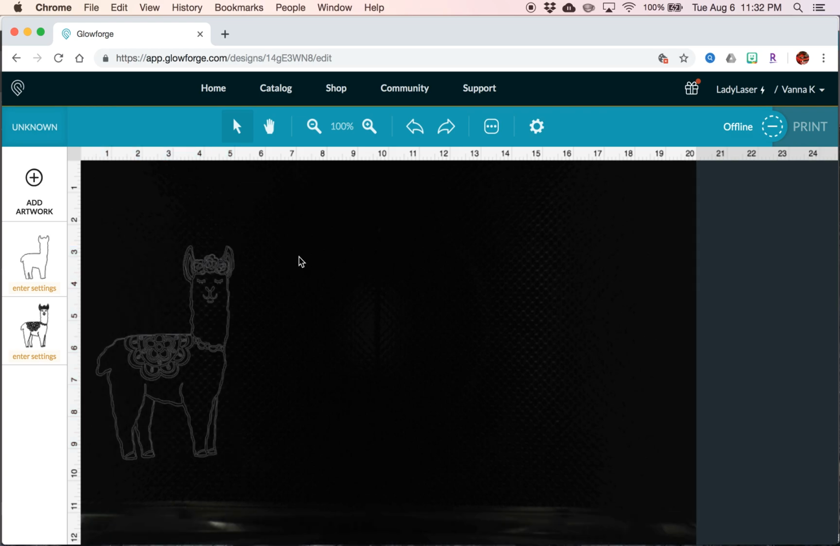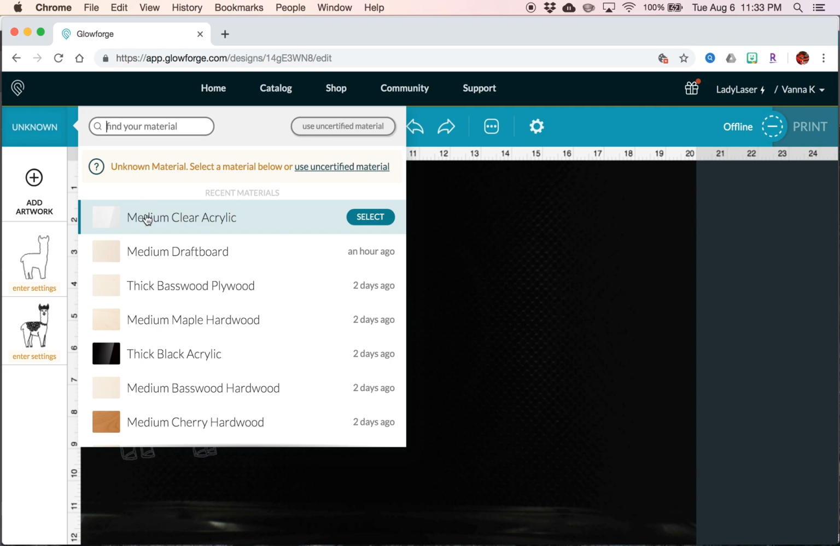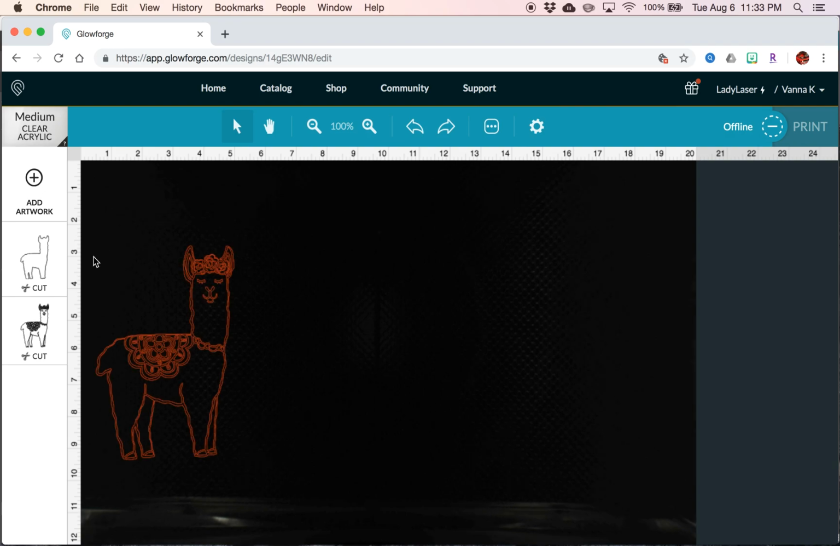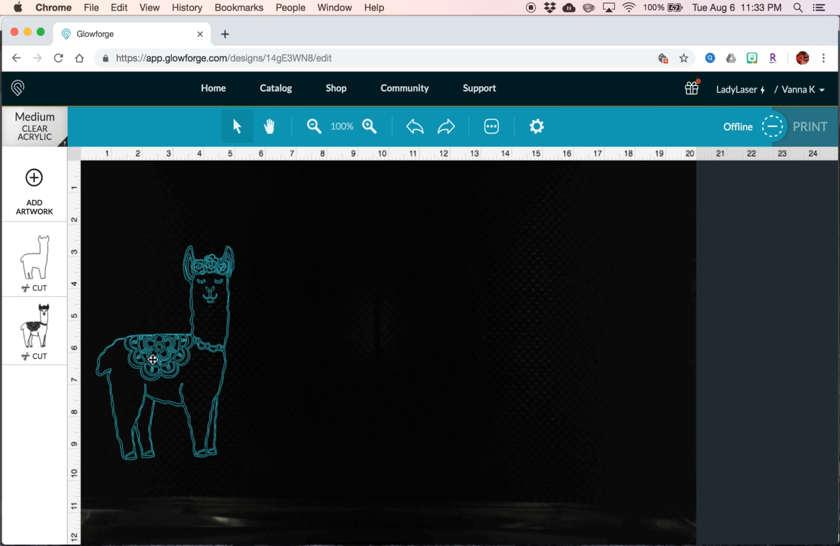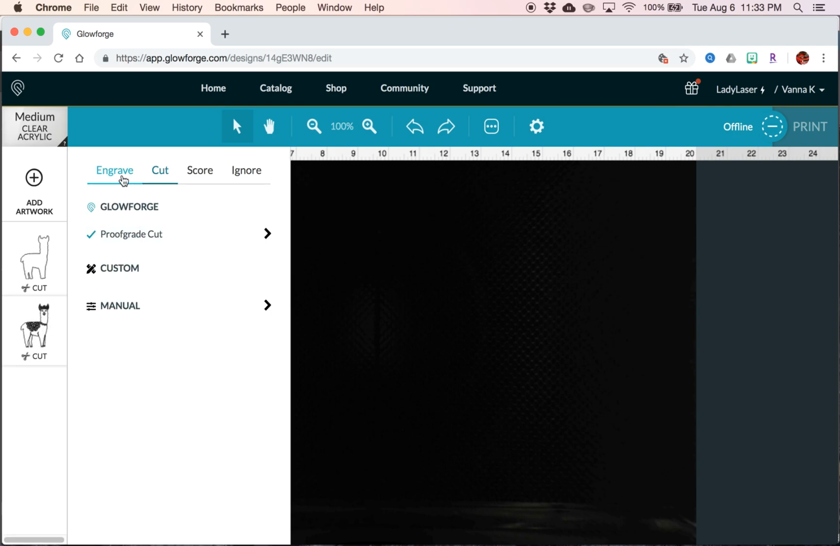You can see that I uploaded just the one llama SVG file, and it has divided it into two separate designs over here, which is exactly what we wanted. First, I would say click your material over here. I use the proof grade medium clear acrylic that came with my Glowforge, so I selected that. Then you want your outer design to cut, and that's how it is set up already, but you want the inner part to engrave. So you can just click the engrave button there.